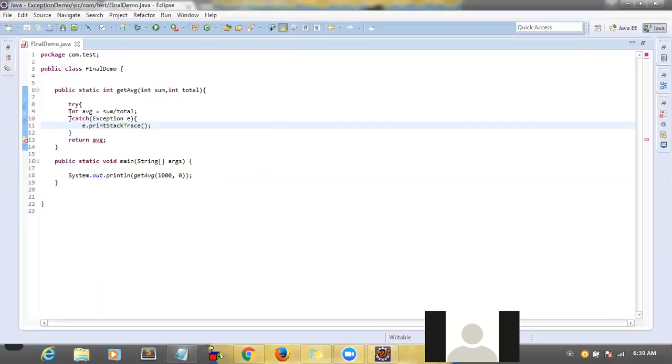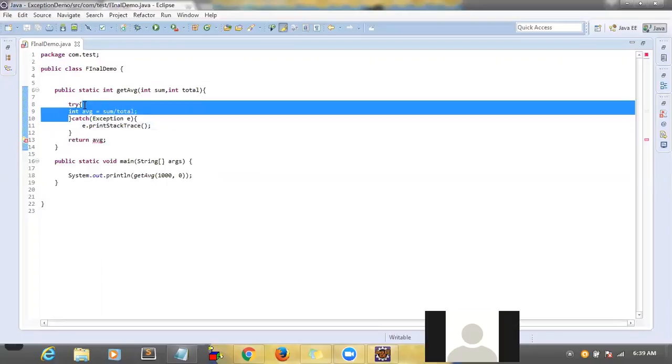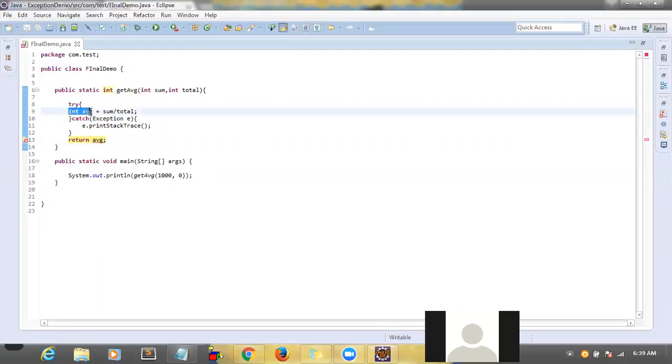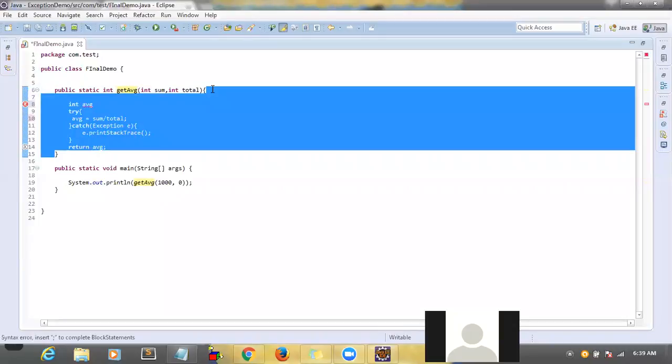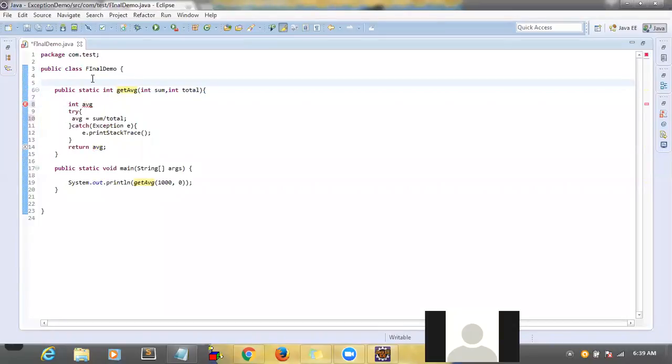So here this variable is available only in this block, correct? Right. The scope of this variable is only in this block. So to make it available here also, we have to declare it outside, correct? Okay. And it is a local variable, right? Right. This is inside the method, so this is called a local variable. If you declare any variable here, this is a global variable.